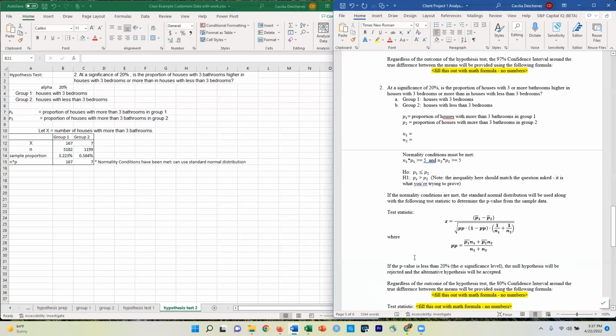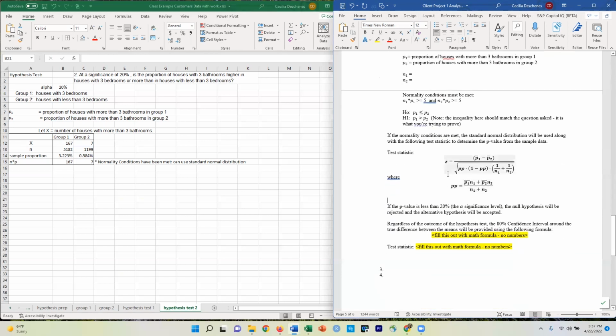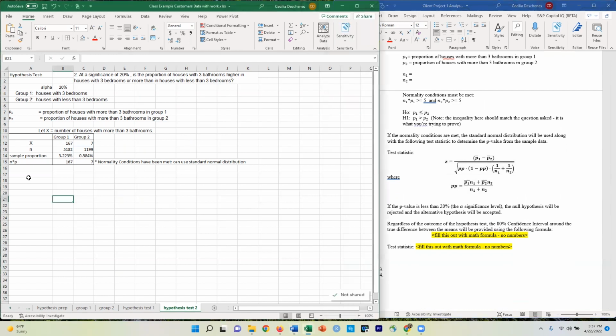All right, so we have these two formulas, and these are the formulas that we're going to use to create our test statistics. So we need to first come up with this little PP function that then gets inserted into the overall calculation for the test statistic. Okay, so let's first of all look at that.